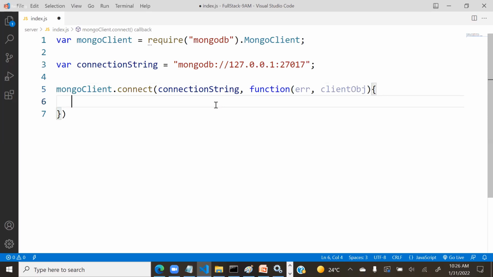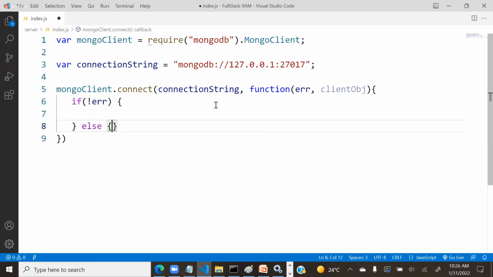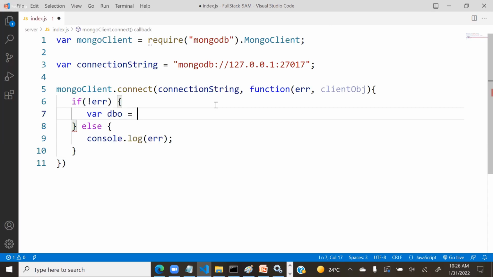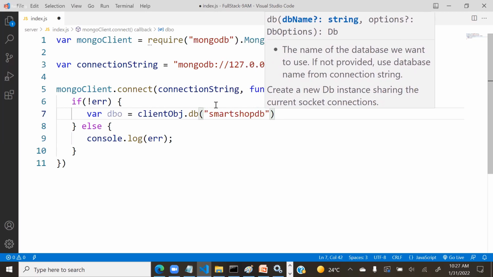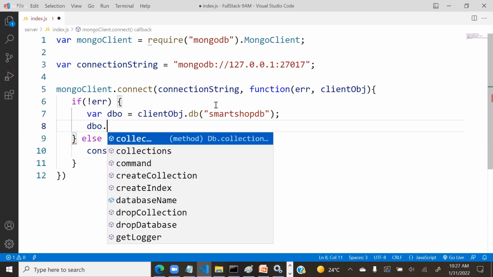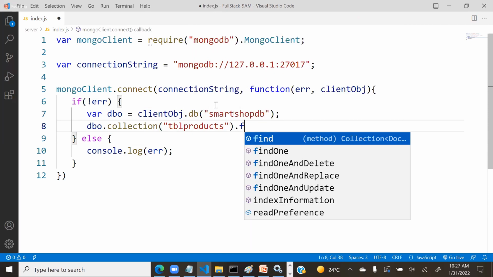So if there is an error, then console.log displays that error. If there is no error, we have to create a database object, DBO. It should access the client object's db. By using that, we will access the smart shop DB. We access the database, and through the database object, we can access the collection. What is that? tblproducts.find.